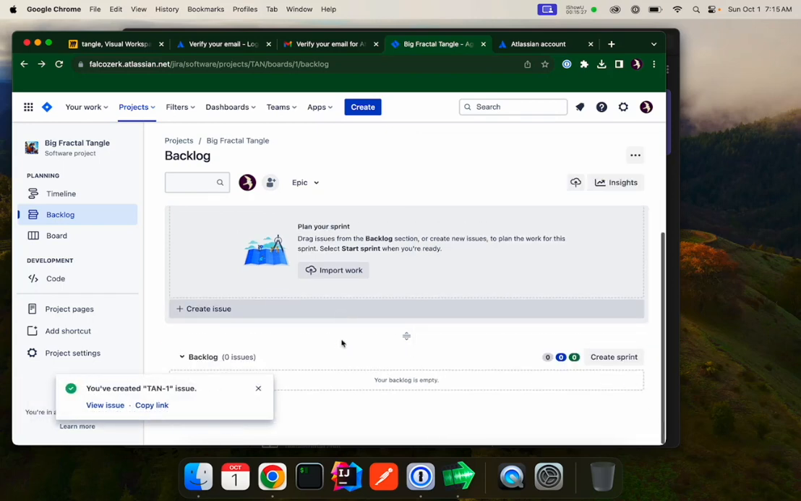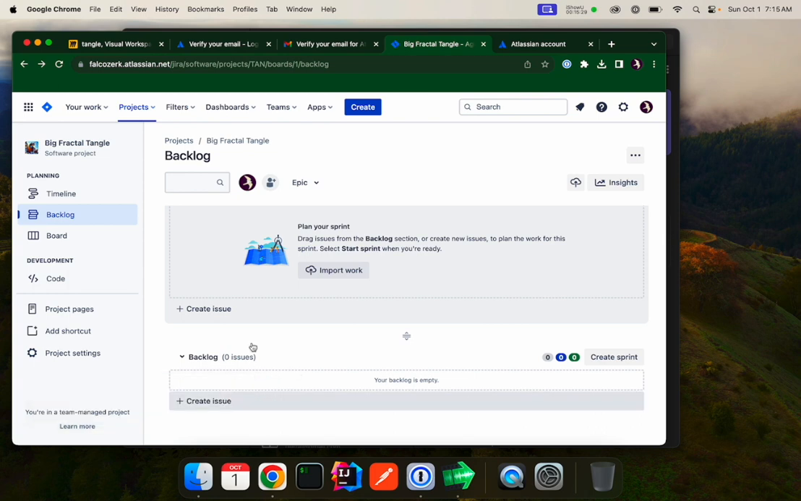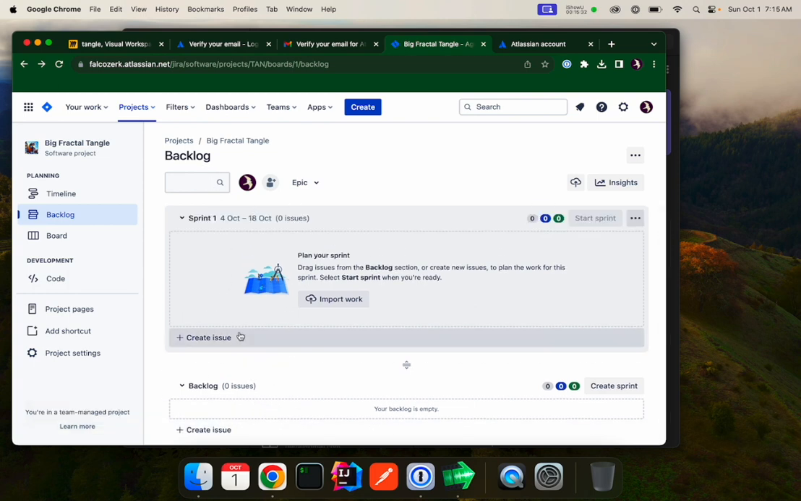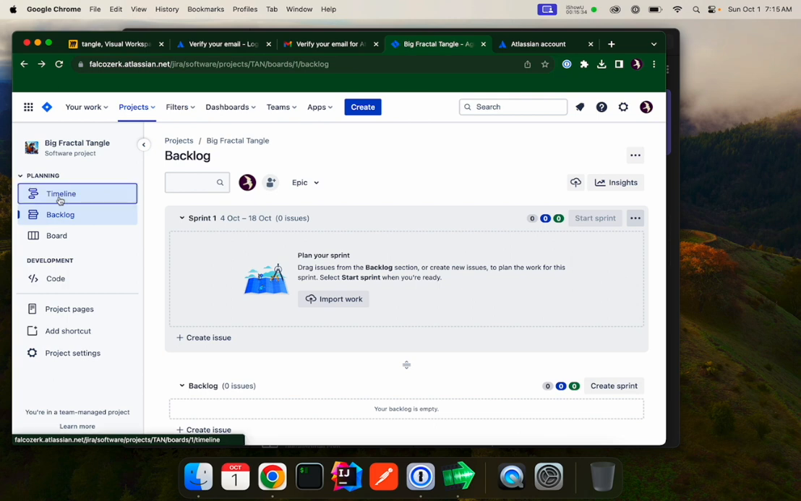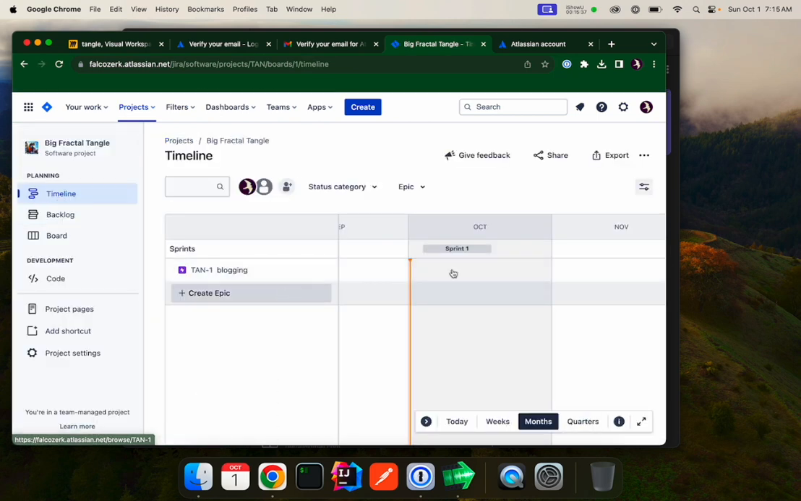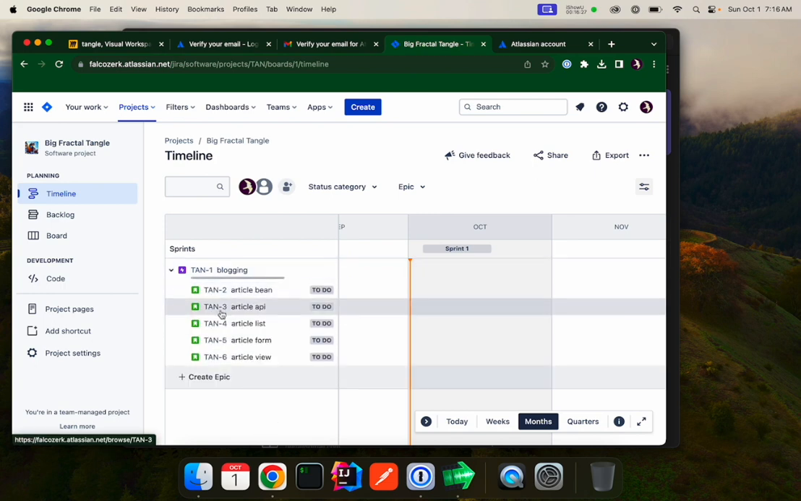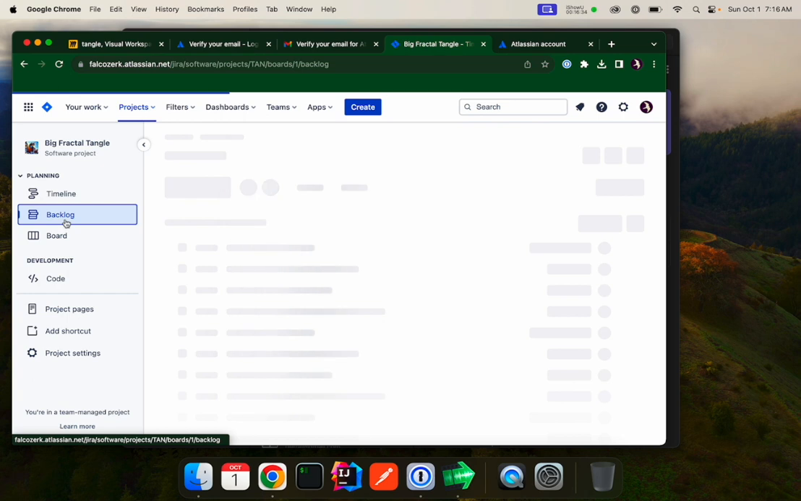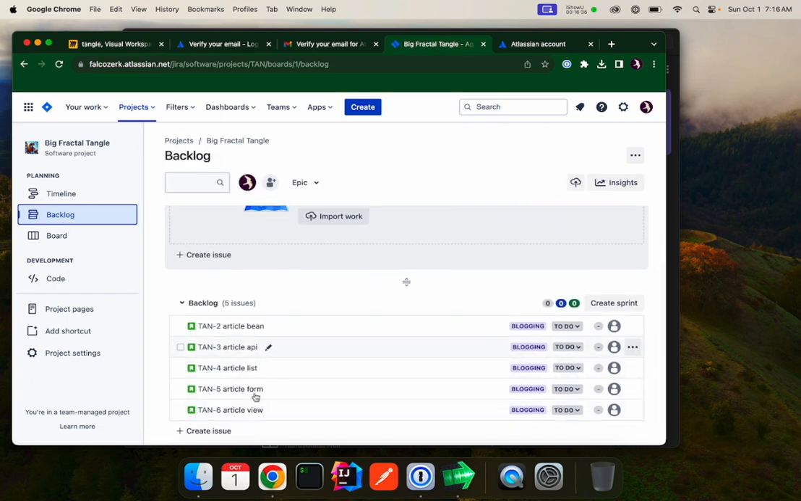And now because it's an epic, you'll notice that it didn't put it in what's called the backlog. You can see the epics up here in the timeline. So this is a different view, where I have Sprint 1 here. What's kind of nice is that you can now add the stories directly underneath. If I now go back to backlog, you can see these stories are showing up down here in the backlog. Basically, the backlog is a big list of things that you kind of want to do at some point.